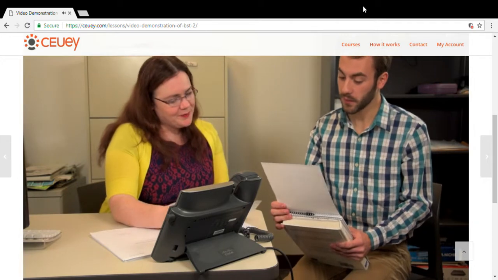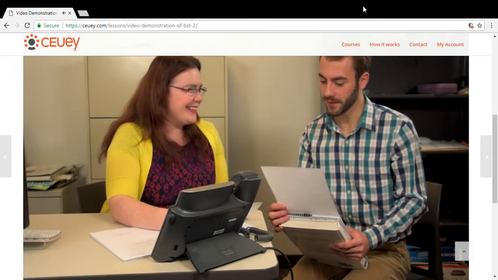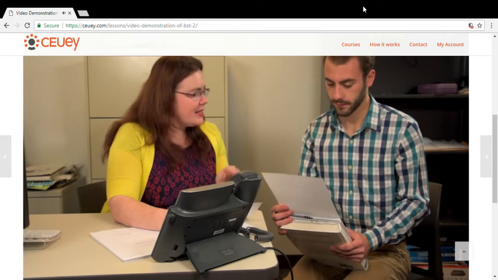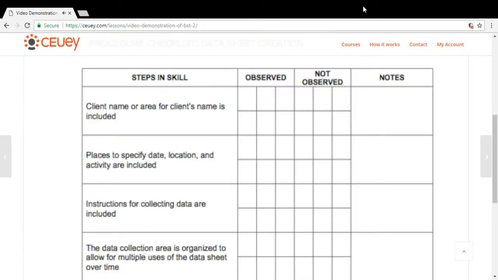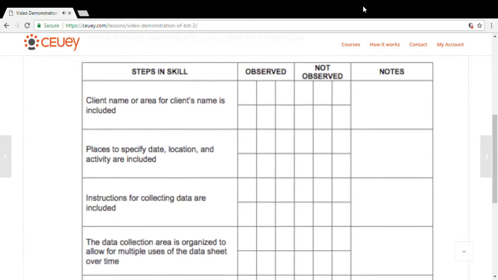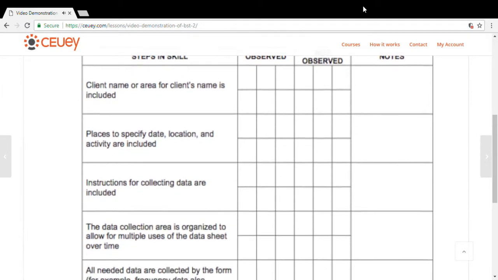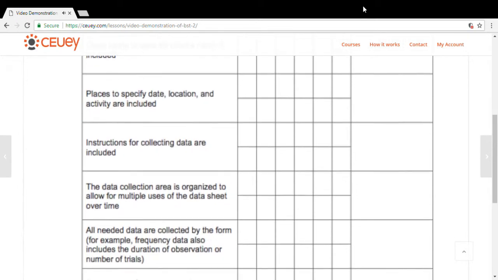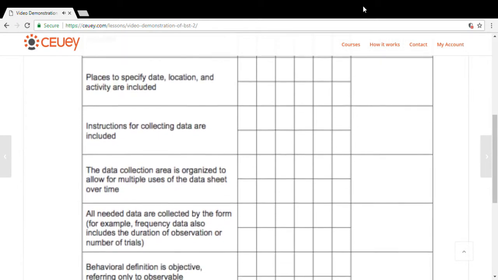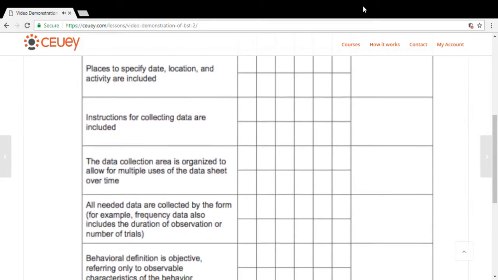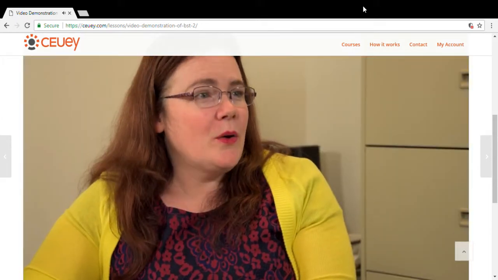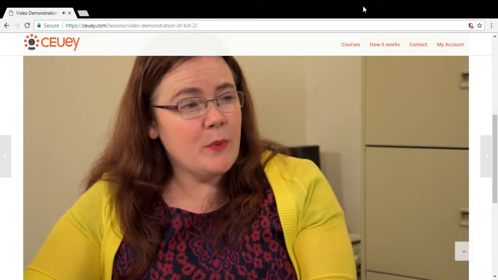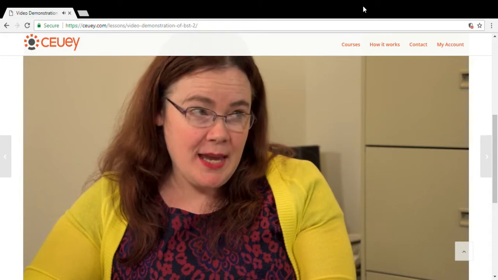The supervisor uses the procedural checklist to introduce the steps in completing the skill. The criteria for creating a data sheet are listed down the left column, and the evaluation markings are made in the columns to the right. There is also a place for notes so that the supervisor may provide descriptive feedback. You can keep that copy and use it as a guide when you're creating data sheets. I will also be using the procedural checklist to provide feedback on the data sheets you create.